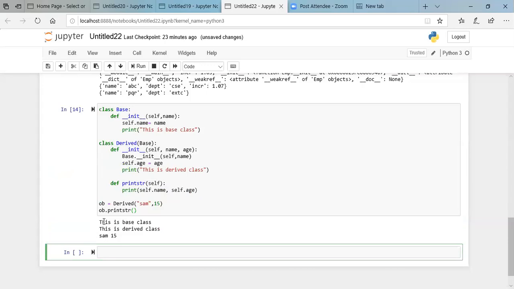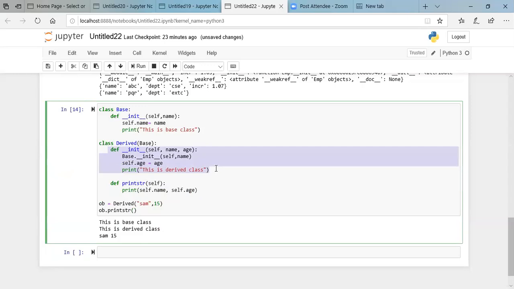So you can see here it has printed this is a base class. When an object of the class is created, it will execute the constructor of that class. We have passed Sam and 15, two parameters, and those values will be assigned to the name and age variables. But within this, instead of writing the statement self.name is equal to name again, we are calling the constructor of its parent class by using Base, which is nothing but the name of its parent class, dot the constructor. And after this, you are assigning the value of the age, which is 15 for this object.